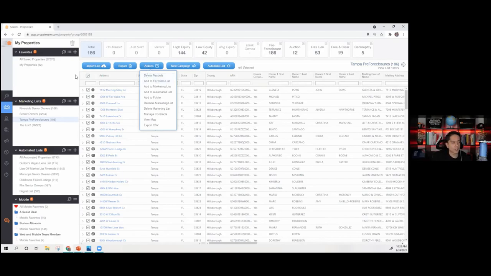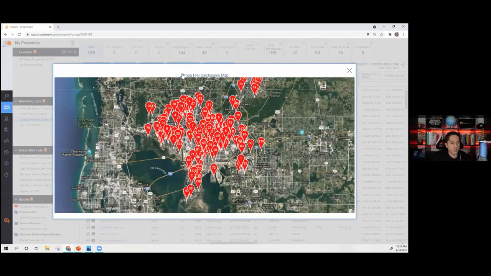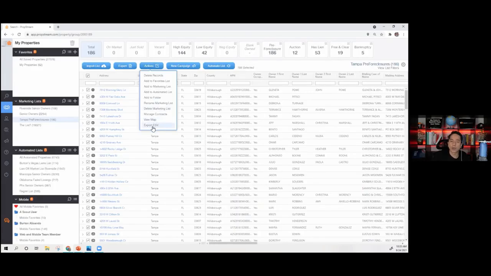Maybe move properties into your favorite area, essentially separate the ones of higher interest, maybe put them in a different marketing list if you'd like. Other things like add to a folder, delete the marketing list. You can view them on a map if you'd like. And finally, the last option is to export your CSV file as well. So this area, My Properties, is where your marketing list will be stored. Check them off, and again, export or use actions to perform more things. Excellent. So you do get a lot of control over how you want to view that list result.